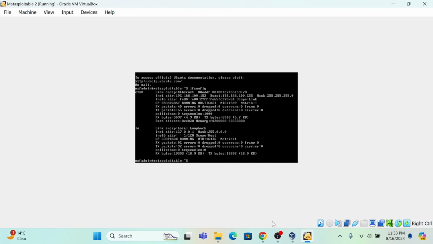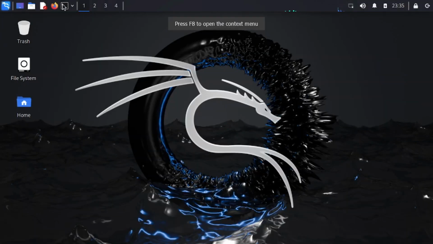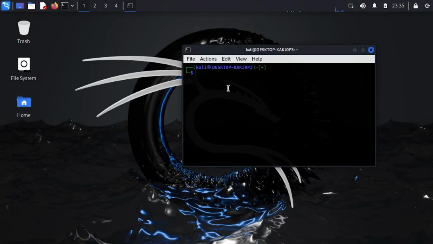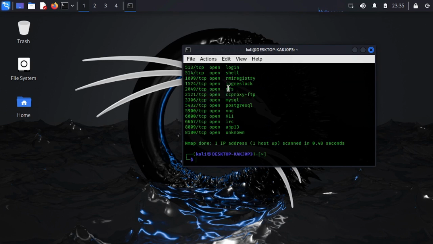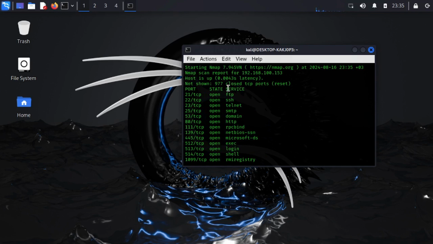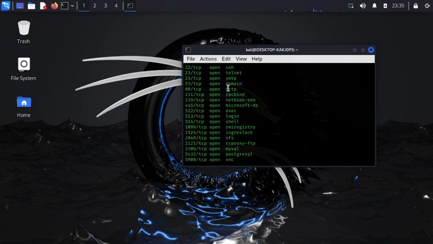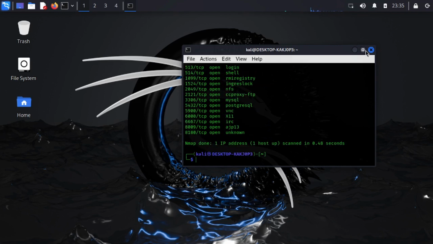192.168.100.153. To confirm if the Metasploitable machine is set up correctly, I am opening Kali Linux to see if the machine's IP address really is functioning and vulnerable. Using the Nmap tool, we can scan the IP address to see if there are open ports on the machine. Voila, the machine is up and running and has many ports open, meaning it is indeed vulnerable.